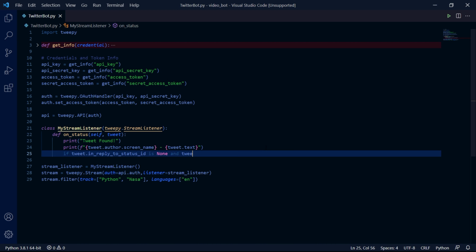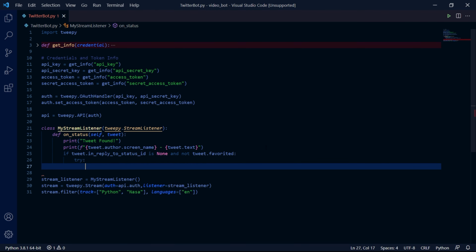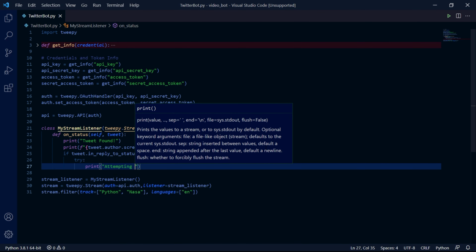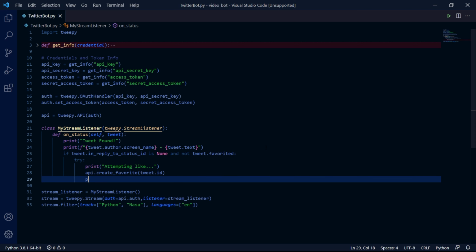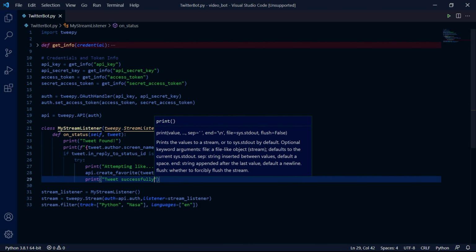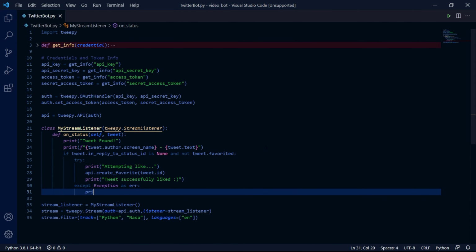Back inside of our on_status method, we can check if the tweet is not a reply, because we don't want to like tweets that are replies to other tweets. And we can check if the tweet hasn't already been liked. And if these return true, we can create a try and except block, and inside the try block we can print attempting like, and then to actually like the tweet we can type api.create_favorite, and as an argument the ID of the tweet we want to like. Then afterwards we can print tweet successfully liked. Then in the except block we can type except exception as er, and then just print the exception that we got.